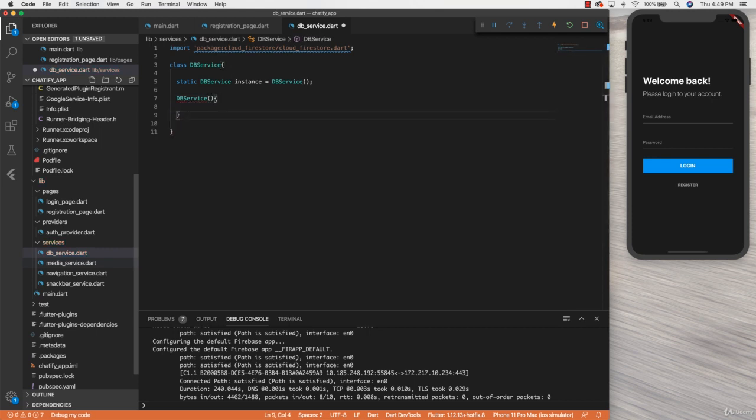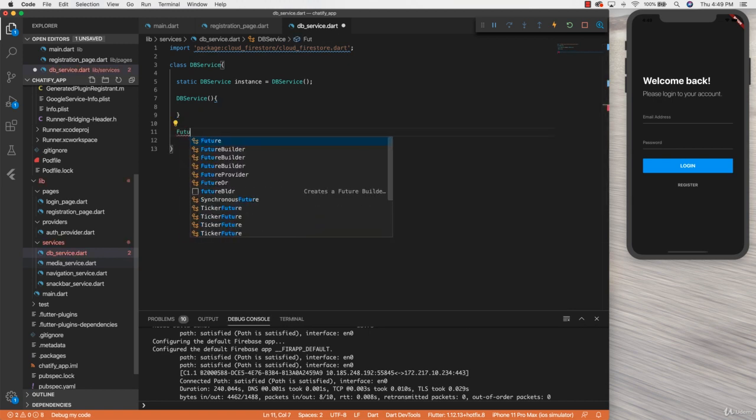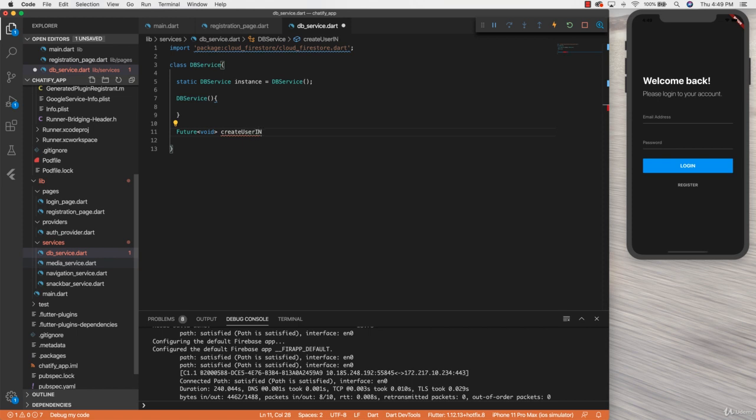The next thing I'm going to do is create a new function, which is going to be responsible for actually saving our user to the Firestore database, and I'll call this function create user in DB, so just createUserInDB, and then I'm going to actually define what's going to get into the function.